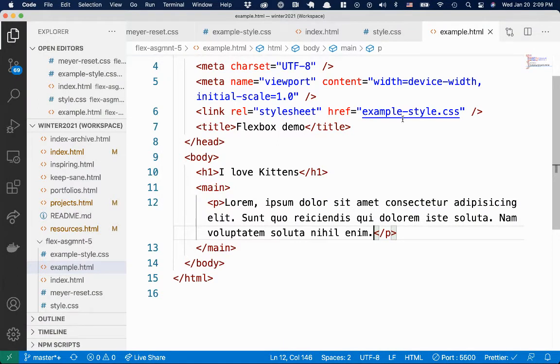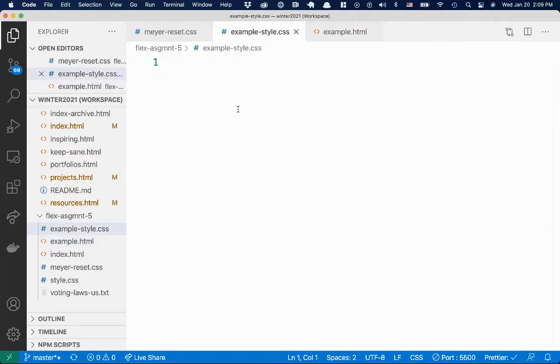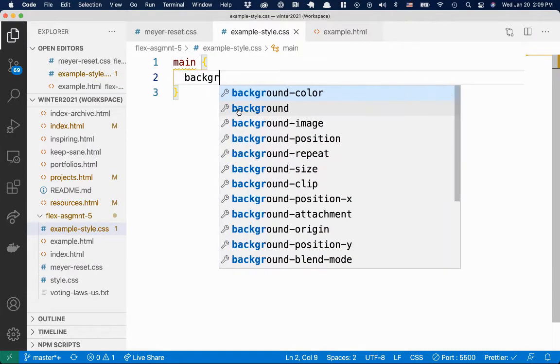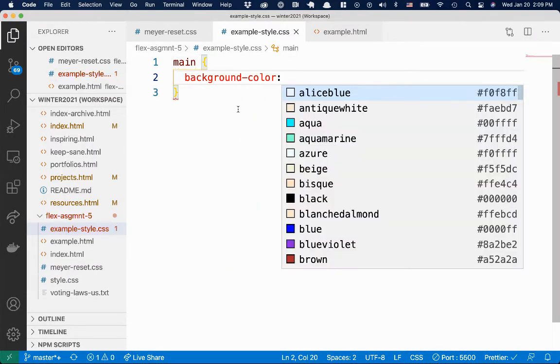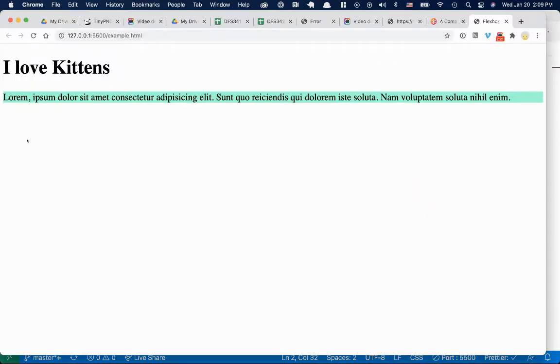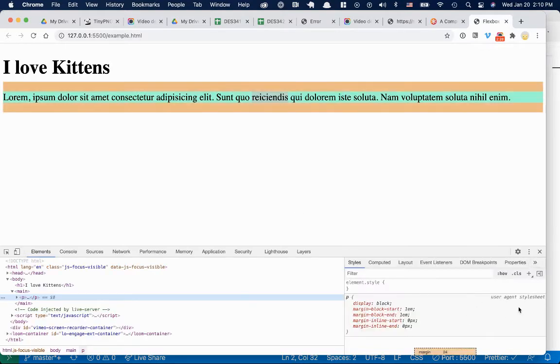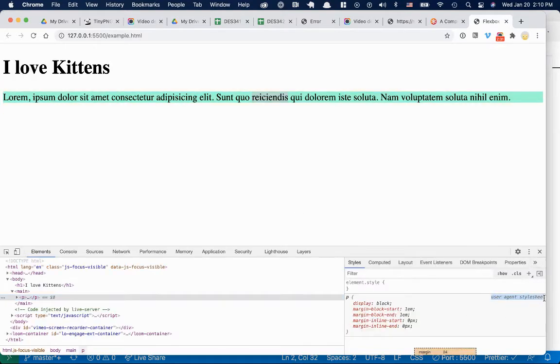Now I'm linking to my style sheet. If I go into it, let me close these files so I don't get confused. Okay, there's my example. So if I say main should have a background color of aquamarine. If we look at our page, oh, that's main, yeah. But see how there's like a margin, even though we didn't give it a margin? There's all this HTML stuff going on in here. So wherever you see user agent style sheet, this is default HTML style. We don't want any of it. We want our own style.